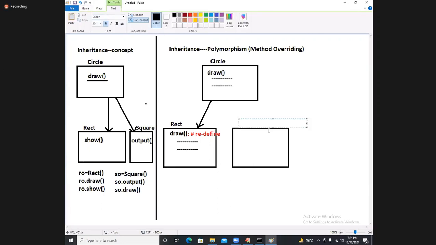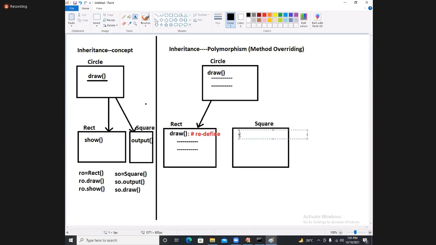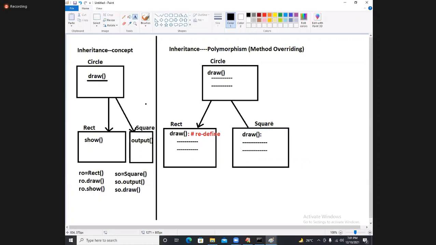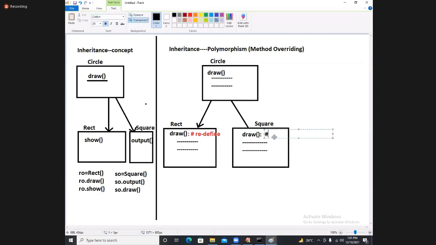Square. The name of the class is square. I am taking square here. What is the function name I am taking? The same type of inheritance is coming here also. The draw method is coming. I take the same heading. I will show you the program also. You take the draw method and you are overriding it for the square's purpose. This is called redefining.